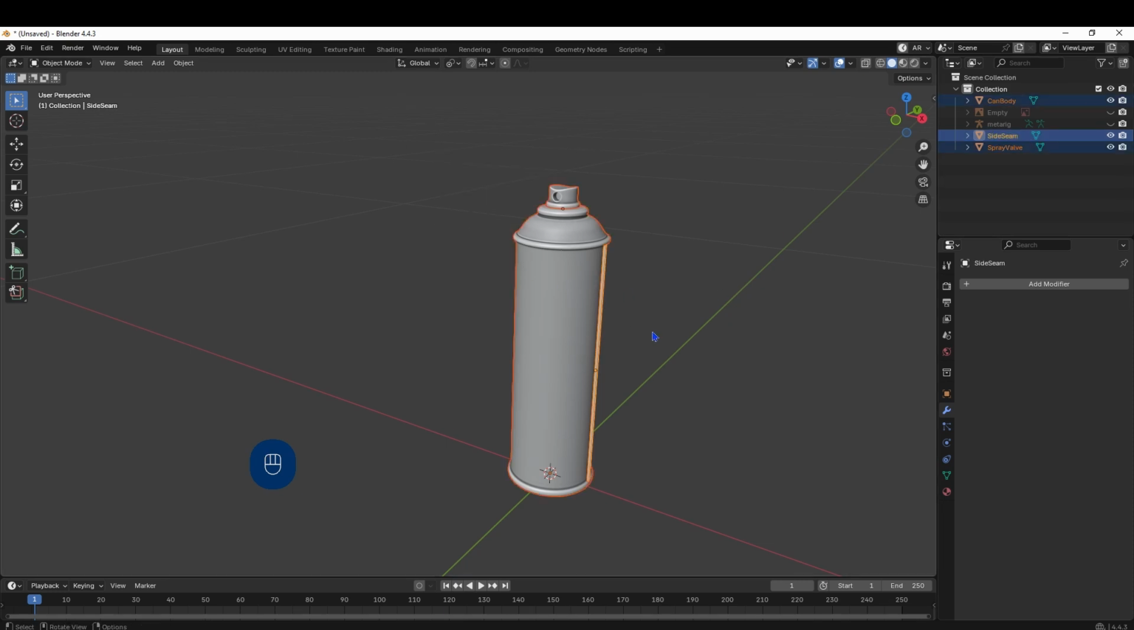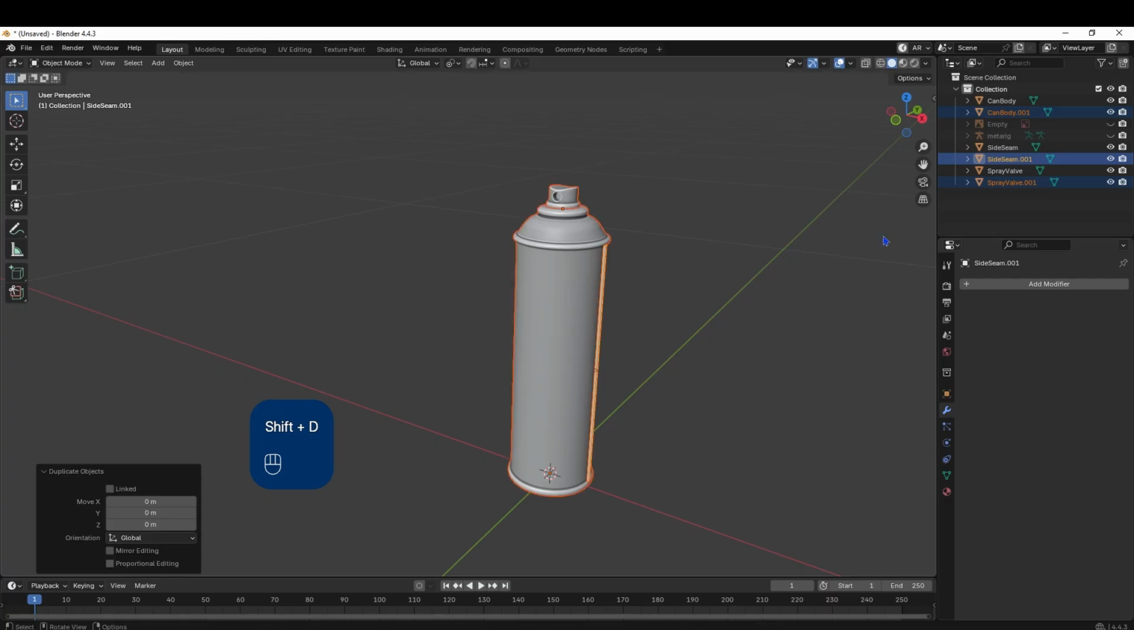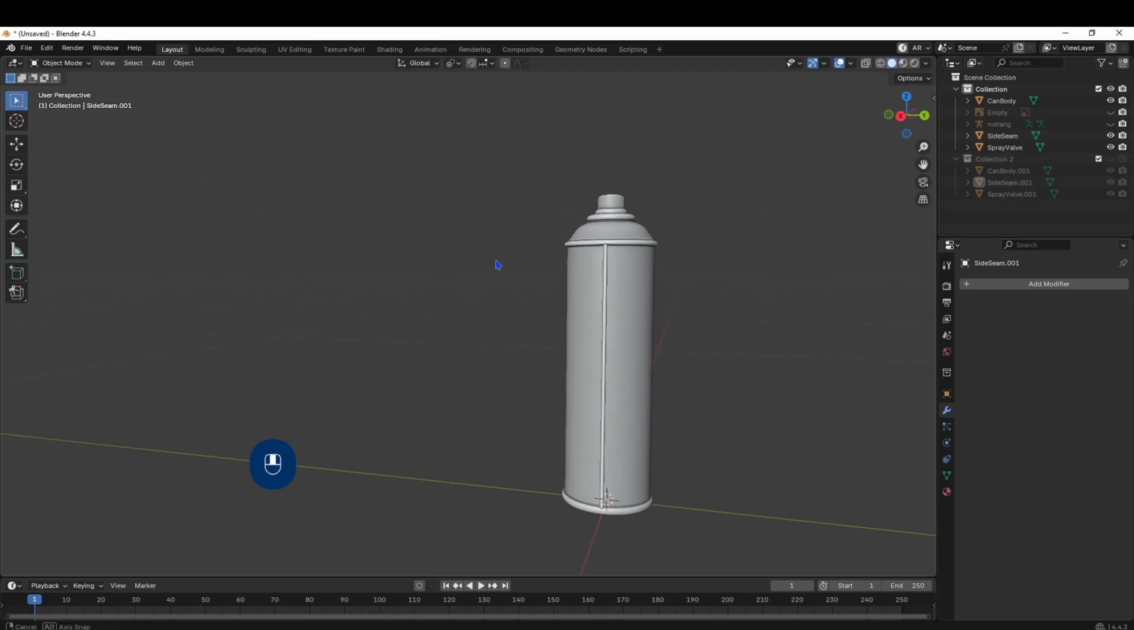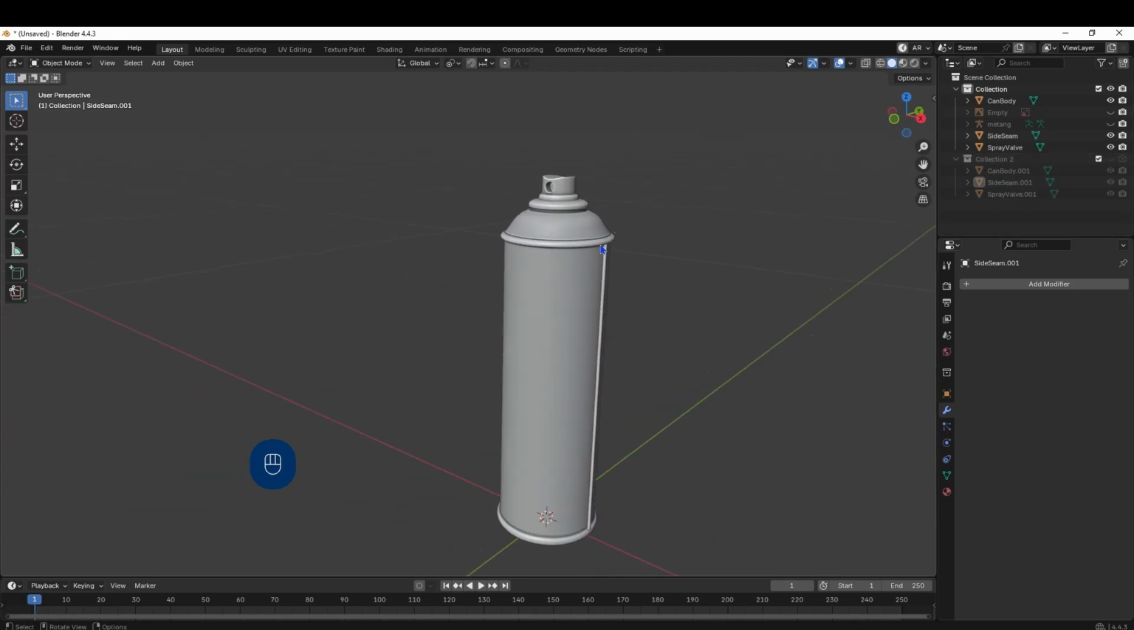So we select all of these. We're going to go Shift D, and then we're going to right click, new collection, and then drag and drop them in there, and then we're going to hide them from renders. So we have a backup copy. So this is now going to be our backup copy, and we have this can that we can then texture.